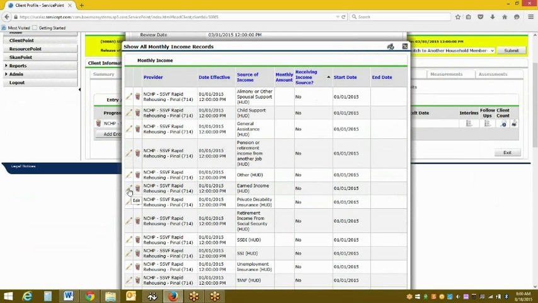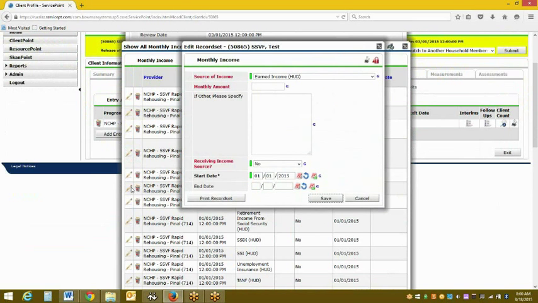So you'd click on the edit pencil icon, put in a total monthly amount of $0 because they were receiving that amount at entry. And you have to put in a monthly amount because it won't let you continue if you don't.